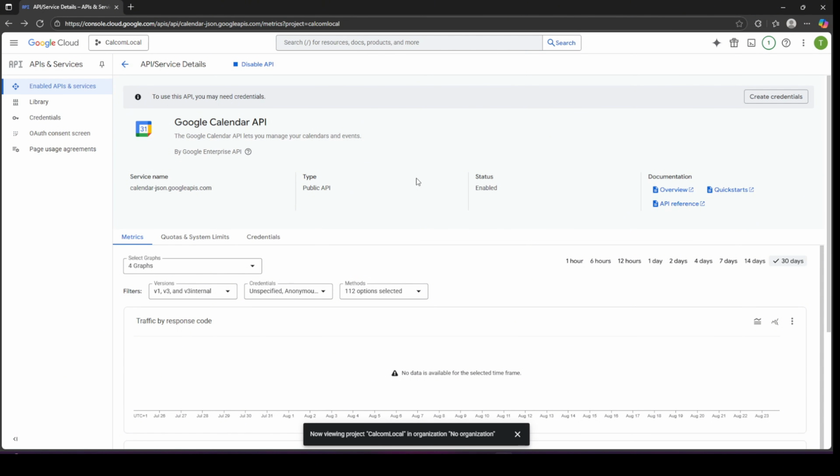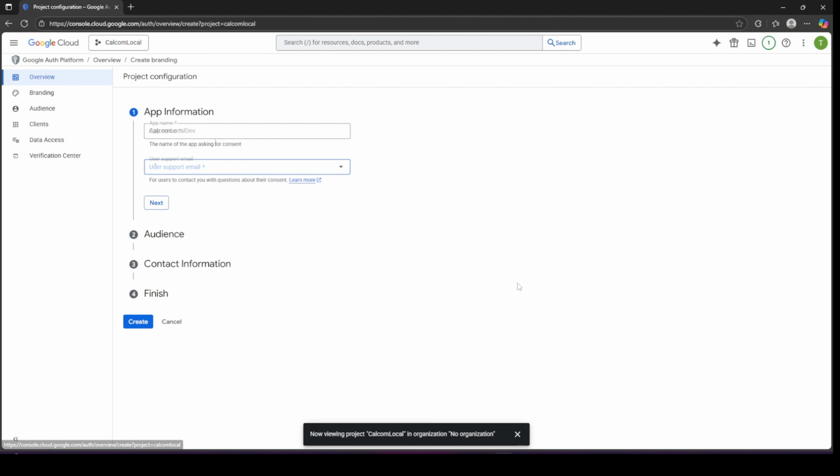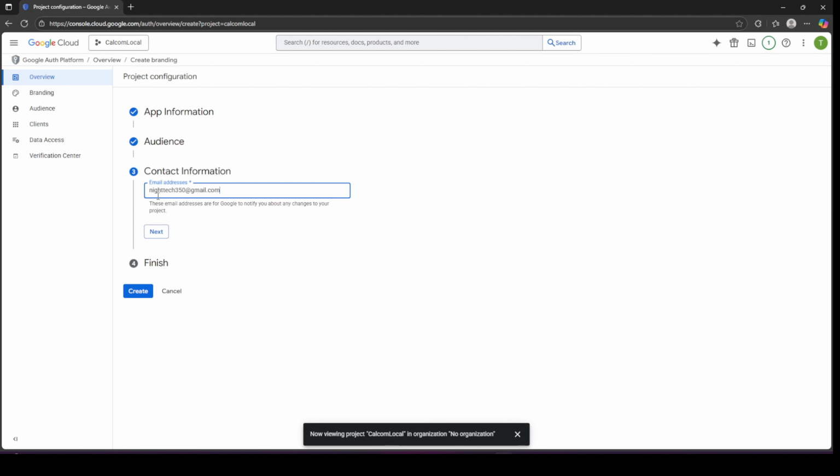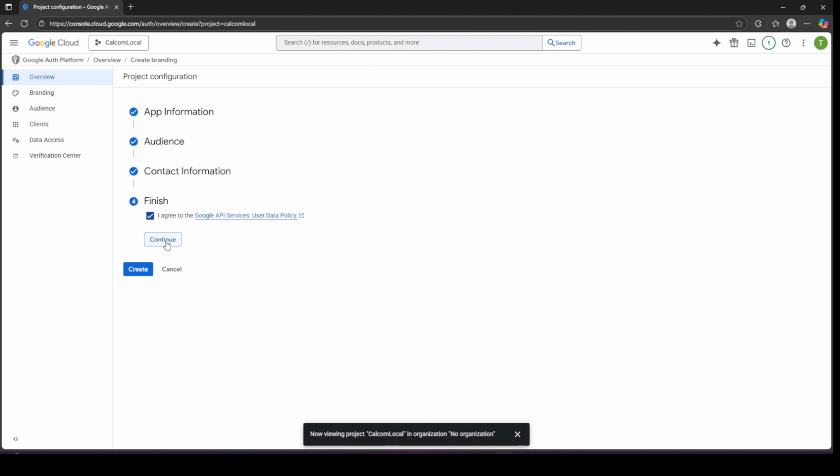Once we've enabled the Google Calendar API, we then want to go over to our consent screen, and then we want to select Get Started, choose an app name, select a user support email and then select next. For the audience section, we want to select the external option and next. And finally, provide a contact information for the email address option. Once we put that in, we select next, agree to the terms and continue. Once we've done that, we want to select create.